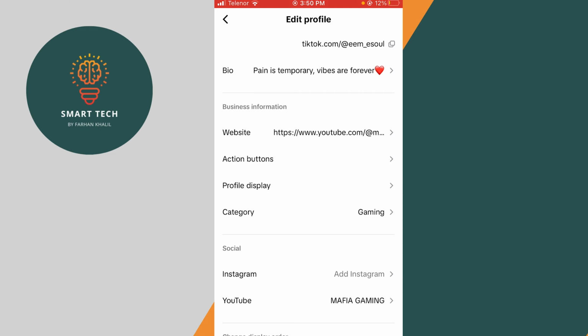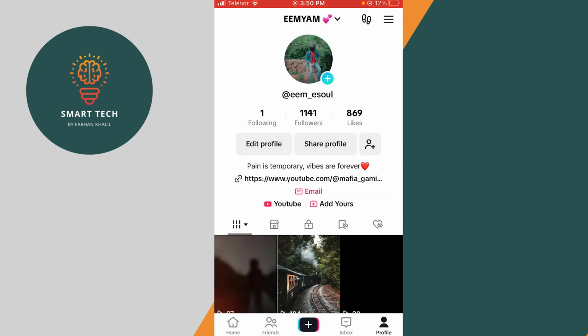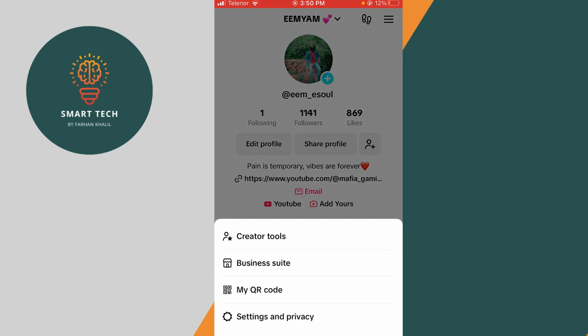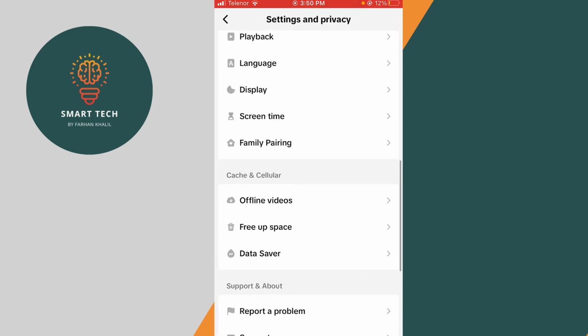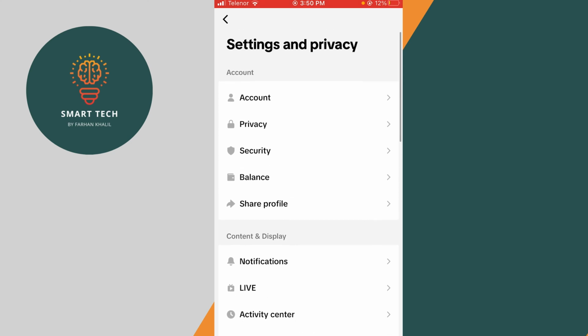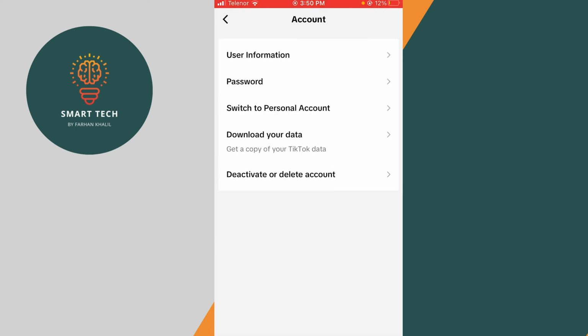All right, now I have met both of the conditions. One is I have more than 1,000 followers, and the second is I already have a registered business account over here. So let me show you that here in account. So here, as you guys can see, I can switch to personal account. That means I am currently logged into my business account, right?